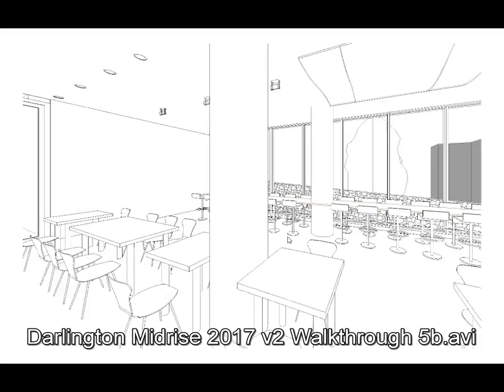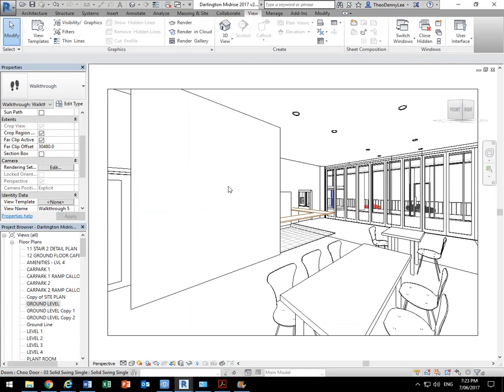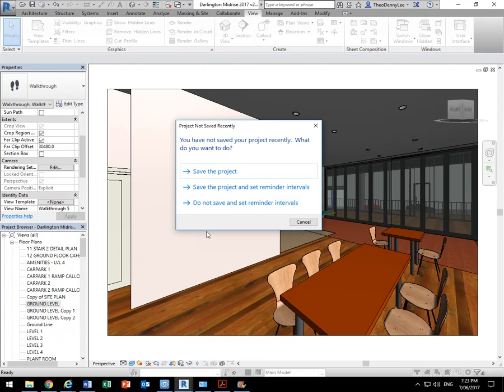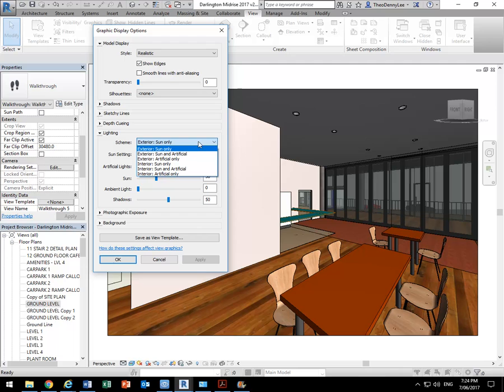So this is hidden line, but you can see maybe that the lines are a bit clearer. So I'm just going to go back then and do the same thing with realistic, right, we'll get the materials. But then if you go to graphic display options, you can also put in things like lighting. It's probably pushing it further than I need to, but I just want to show you what's possible.